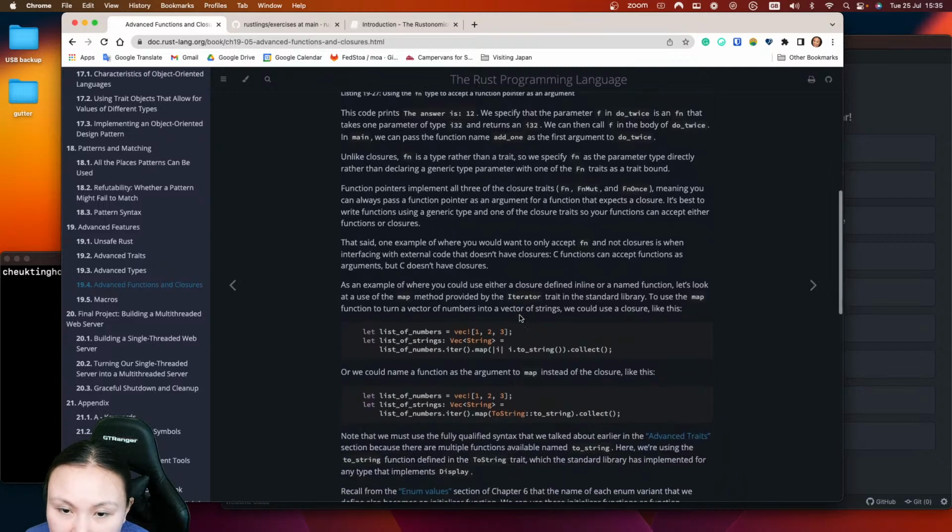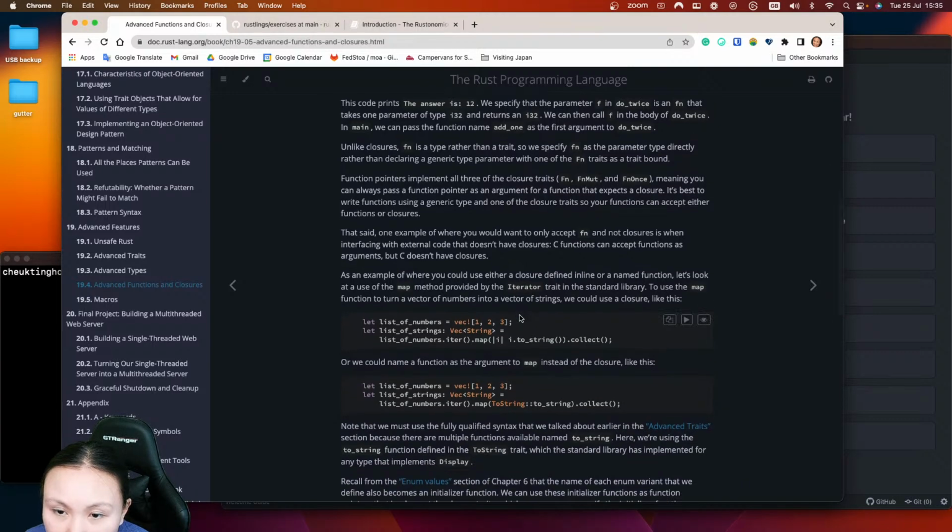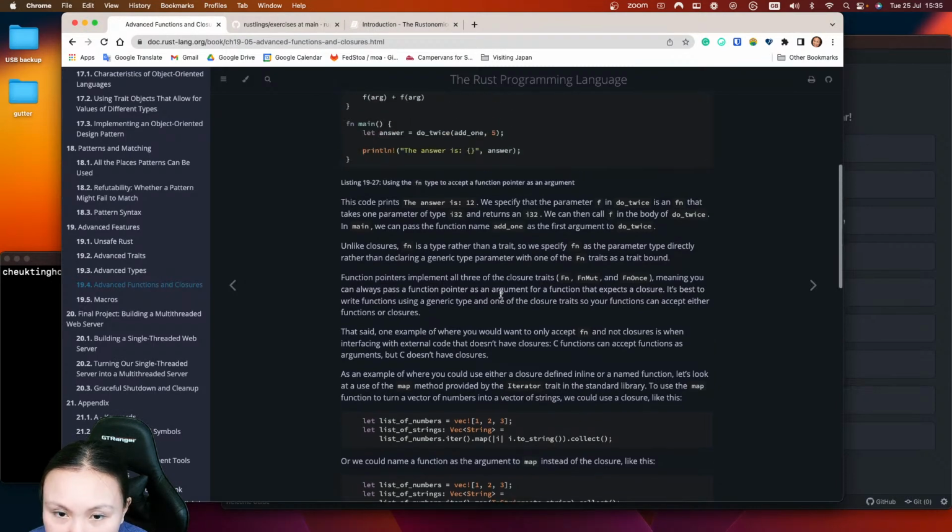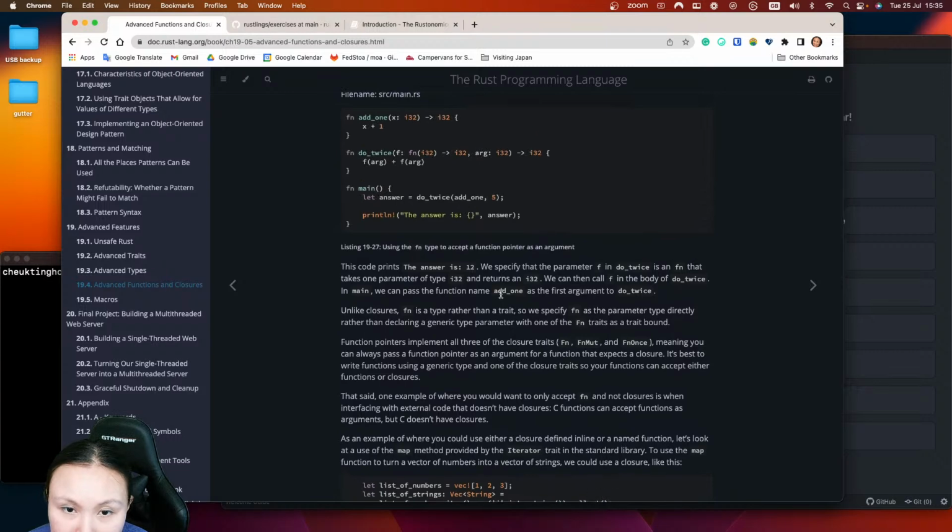That said, one example of where you would want to only accept fn and not closures is when interfacing with external code that doesn't have closures. C functions can accept functions as arguments, but C doesn't have closures. That's fair enough.